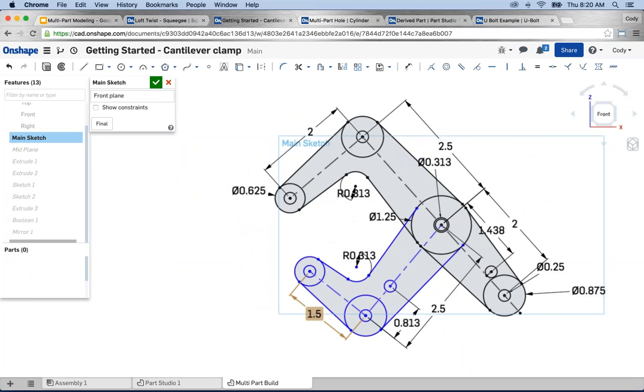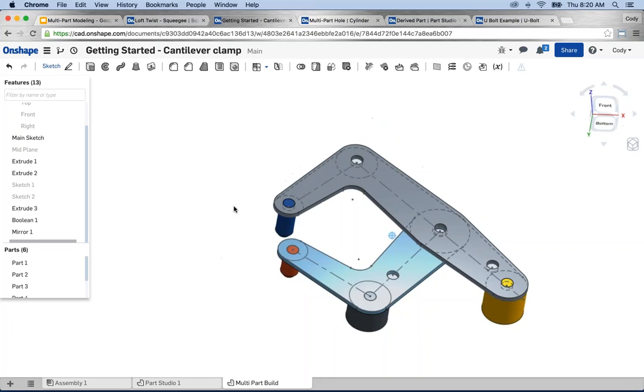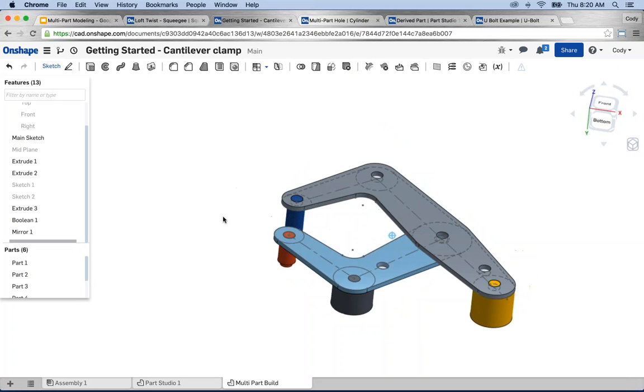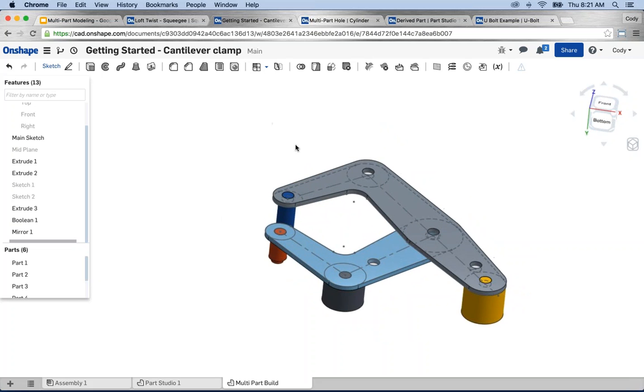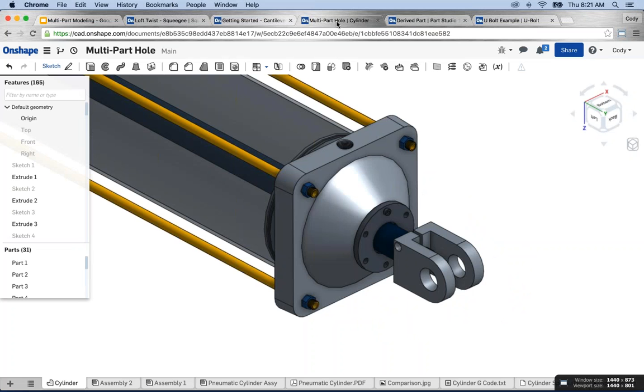So change a few dimensions, green check OK, and everything automatically updates. So notice the new pin locations, the new arm length, everything changes without much effort, right? So again, building some design intent in, making it very quick to update and make changes. All right, so that's building parts with dependencies to each other. Now I have a few other examples. In particular, the next one is using Boolean tools.